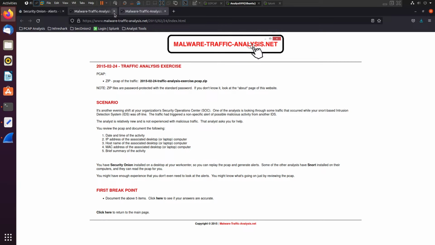Alright, cool. Let me close that so we don't have too many tabs open. So in this scenario, it is another evening shift at your organization's security operations center. One of the analysts is looking through some traffic that occurred while your Snort-based intrusion detection system was offline. The traffic had triggered a non-specific alert of possible malicious activity from another IDS. The analyst is relatively new and is not experienced with malicious traffic. That analyst asks you for help.